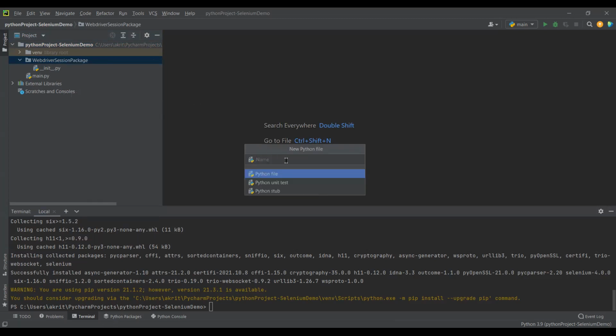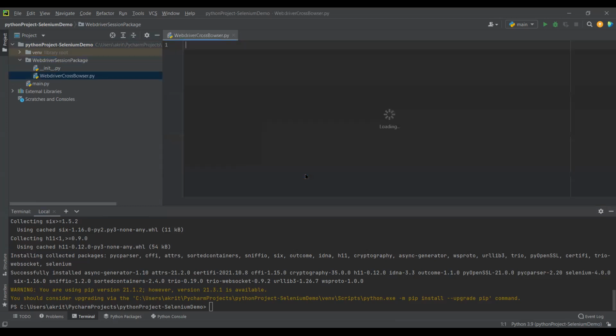Now the last step is we have to create a Python file. Here I'll be saying webdriver cross browser. Okay. And I'll select the Python file here. Is everybody up to this point?